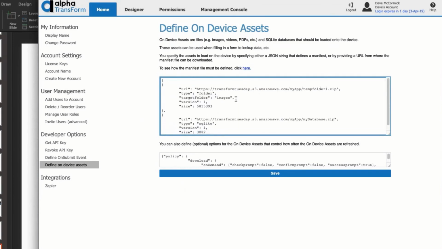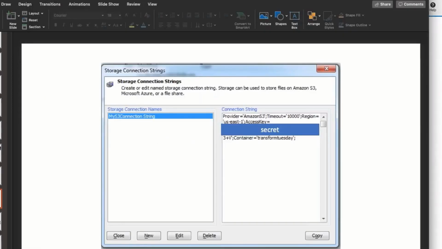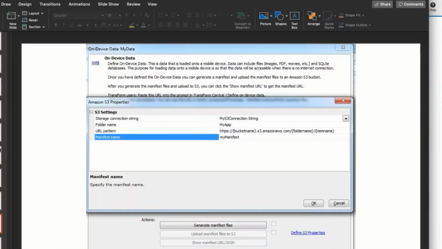So now Transform knows, and my Transform app will know next time I open it up, and next time I publish this, that it needs to go up to Amazon S3, pull down and unzip a bunch of images, and also go to Amazon S3 and pull down the database and put the images in the images folder and the database in the SQLite folder. And then from there, I can run back into Transform and write some TPL to start accessing those files and that database.